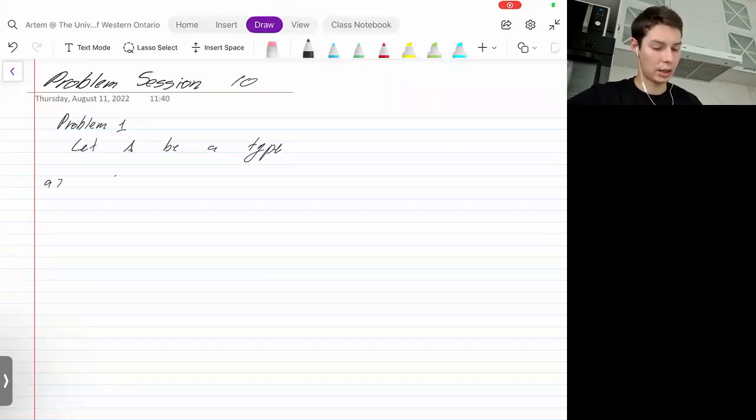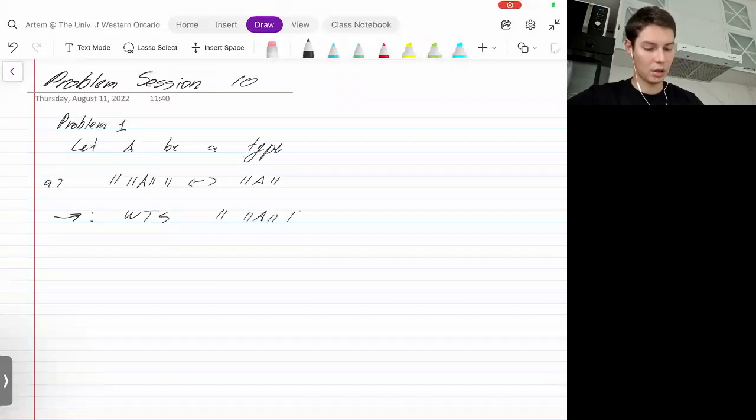Problem A says that we have a biconditional going on with the doubly truncated A and the singly truncated A. Okay, so to show this, we need to just pair up two implications. So in the forward direction, we want to show that we have a function of this type.